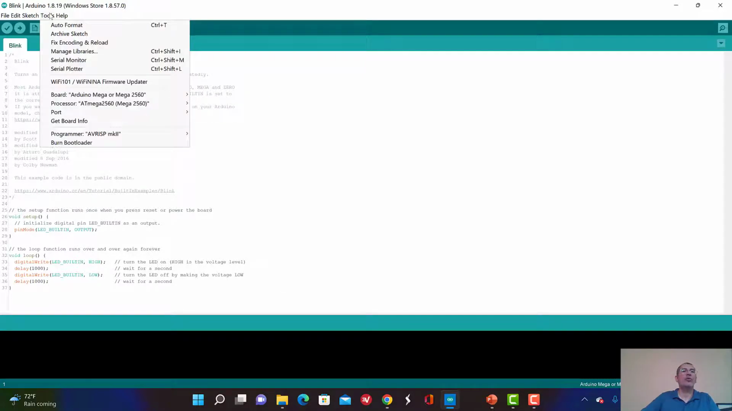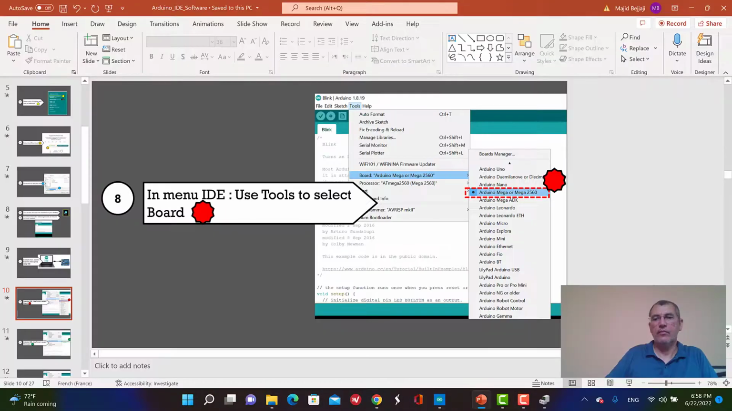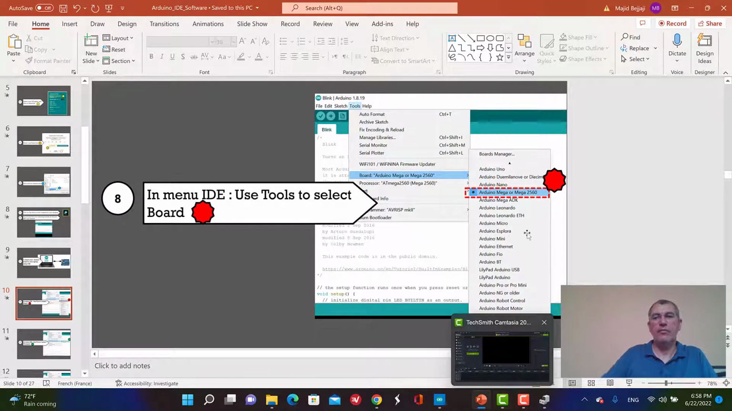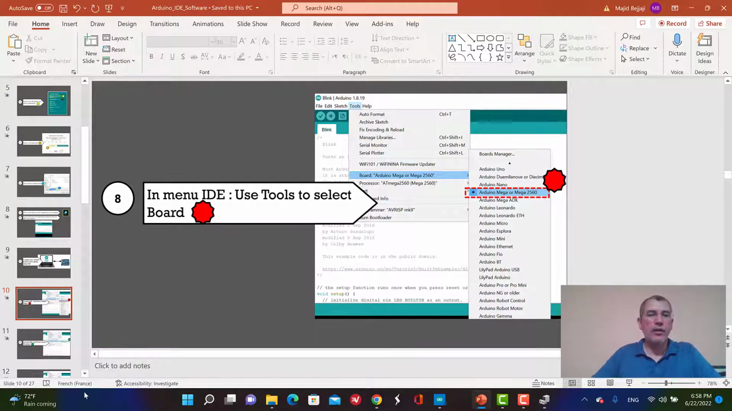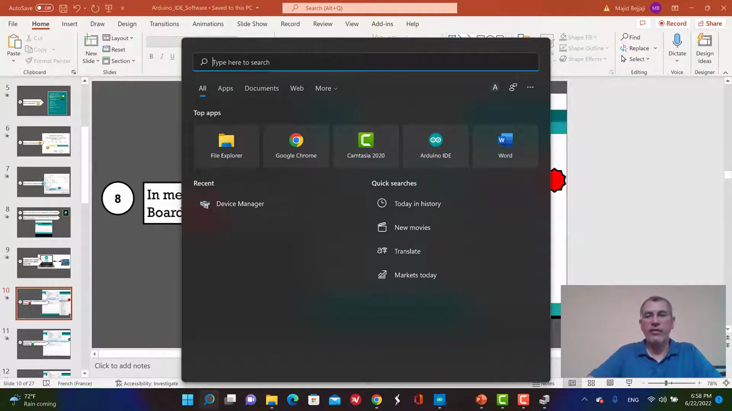And you go back again to Tools, and under Port, let me connect my Arduino again. Okay, to make sure which communication port you're connected to, go to Search in Windows and just type Device Manager.